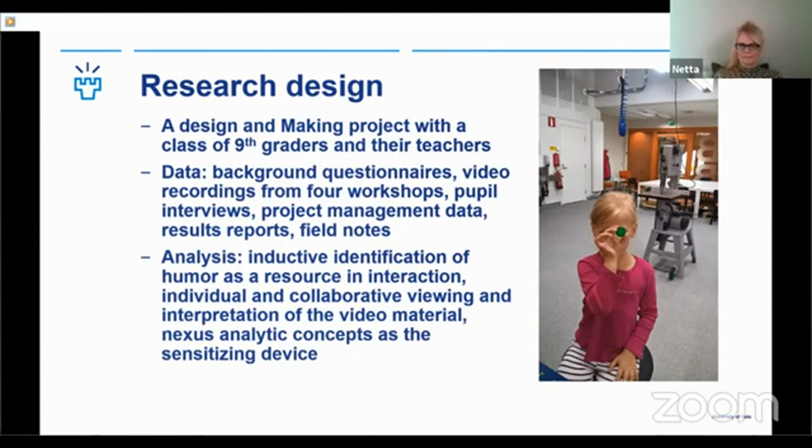This study has been conducted in collaboration with a comprehensive school in Finland, in Oulu, and particularly in collaboration with a class of 9th graders and their teachers.